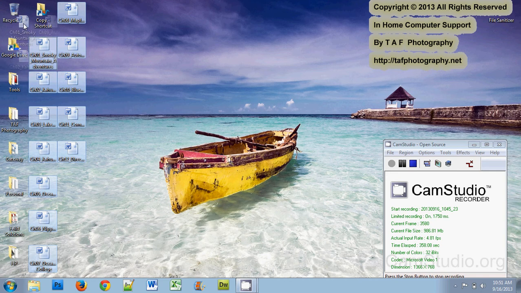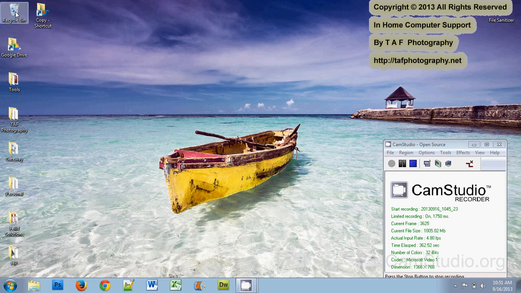left click, and drag it over to the recycle bin. You can see now it says move to recycle bin. If I let go, it goes to the recycle bin.